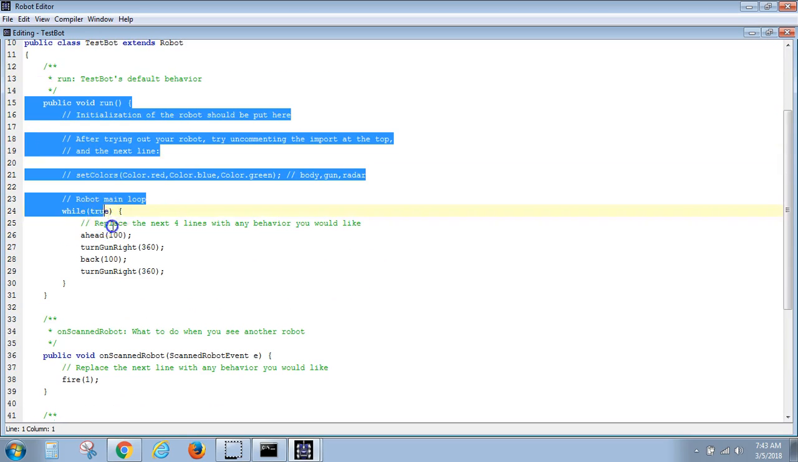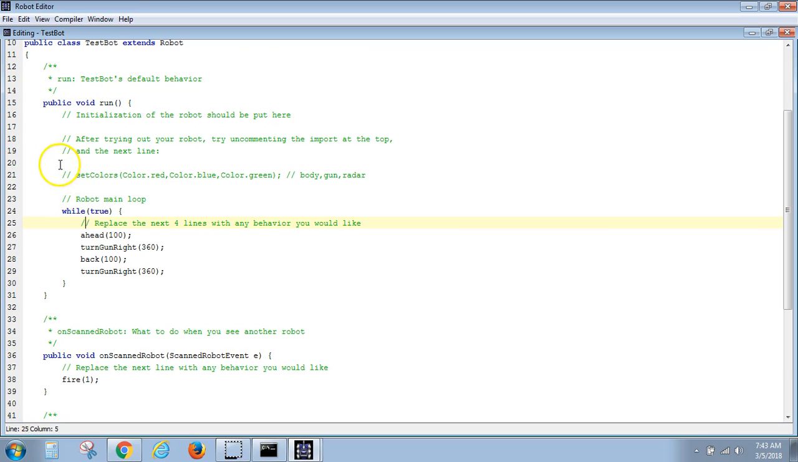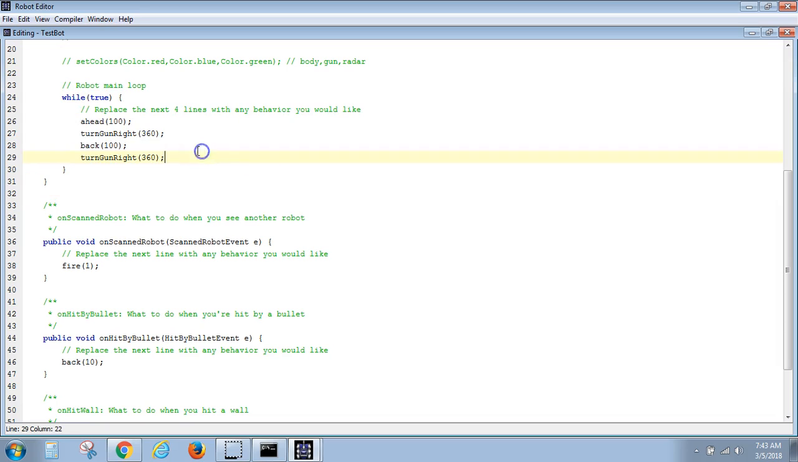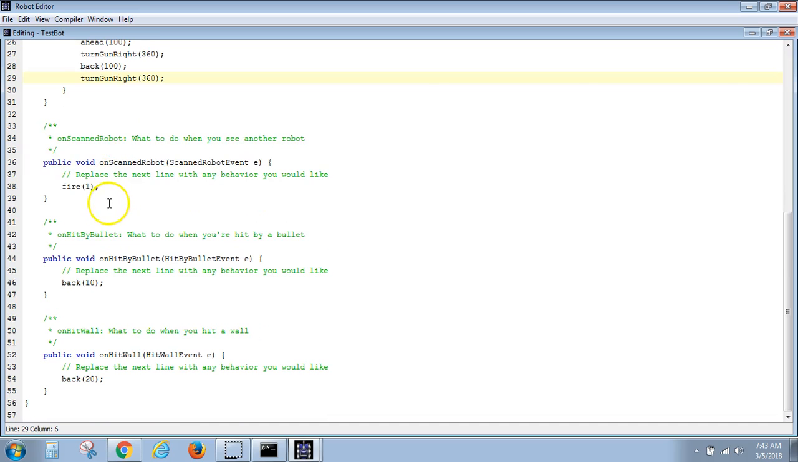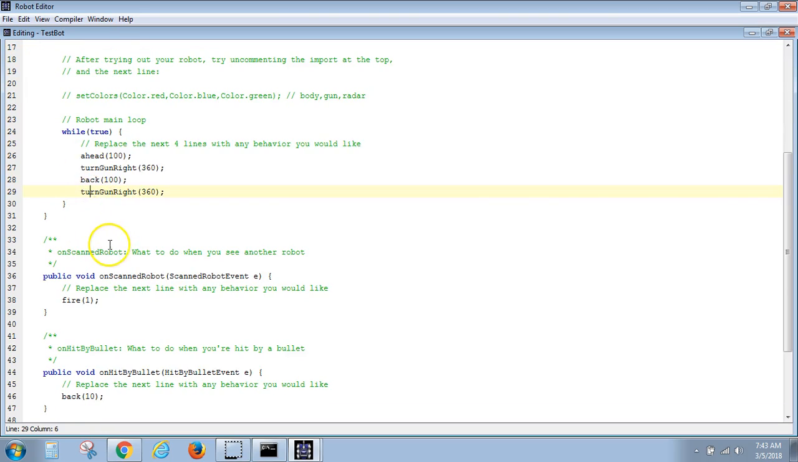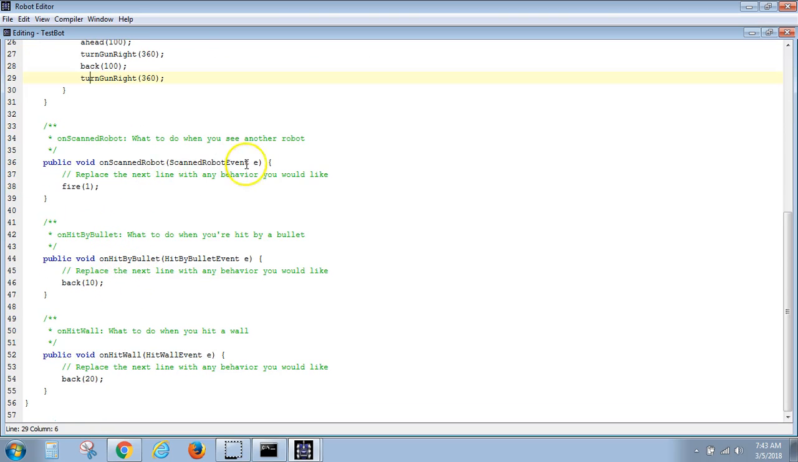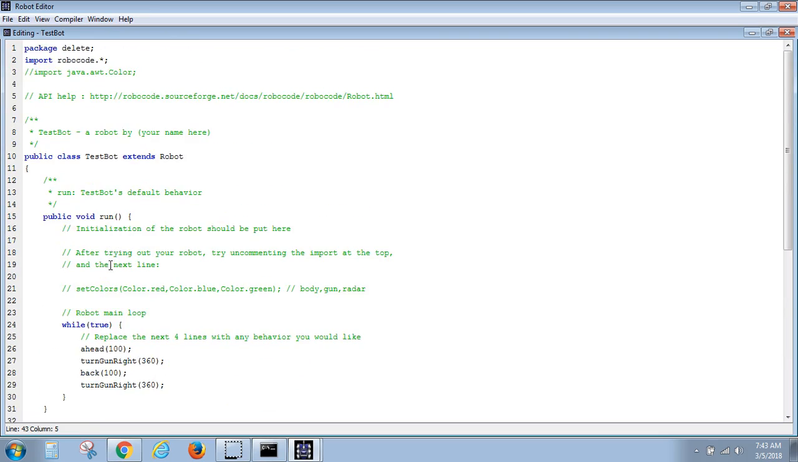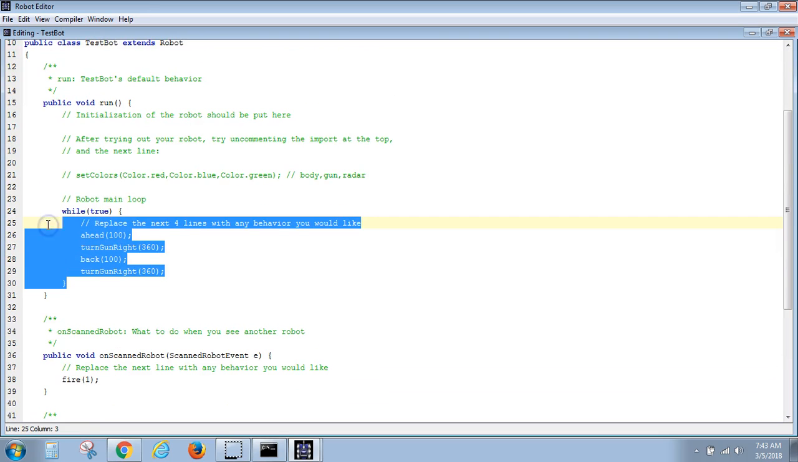So we have our run method, and in there that's going to run automatically. This while true loop is obviously always going to run. And so my robot is going to go ahead 100, turn its gun 360 degrees, go back 100, and turn the gun 360 degrees. What's going to happen here is every time it's turning the gun, if it scans a robot, this is this scanned event, it's going to fire with 1 energy. If it gets hit by a bullet, it's going to go back 10, and if it hits the wall, it goes back 20. So these are events that can happen at different paces, and this is going to kind of be our logic for our robot.